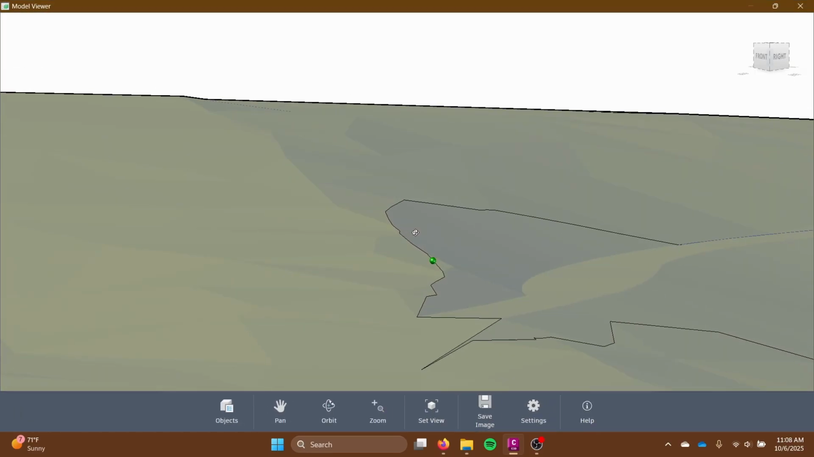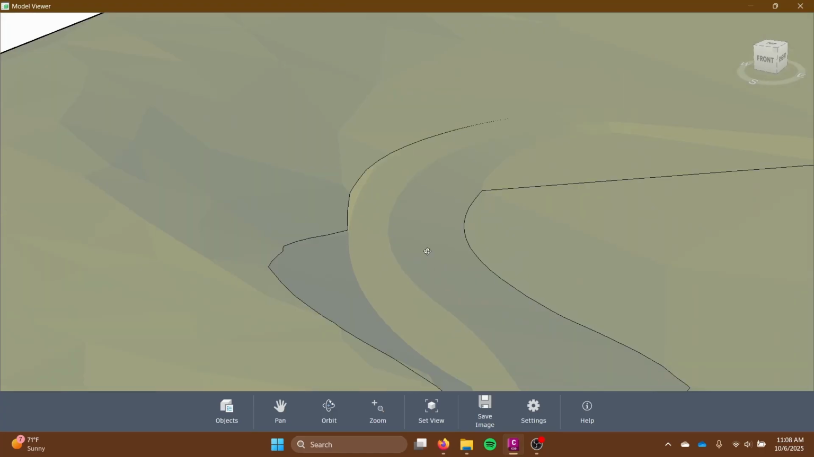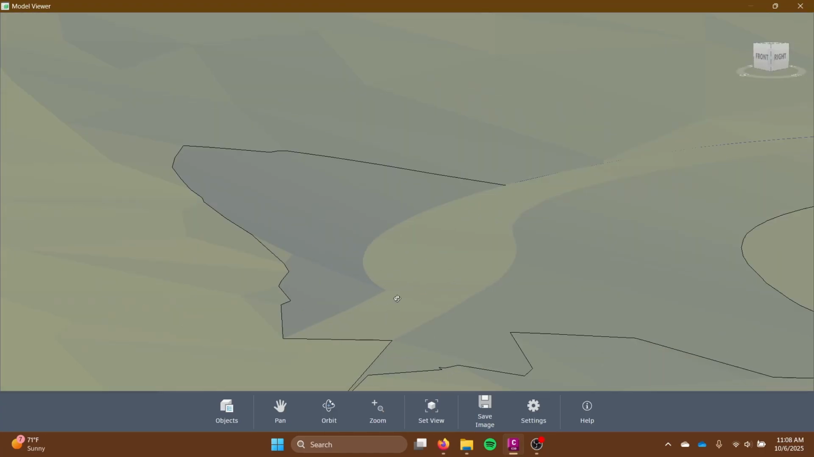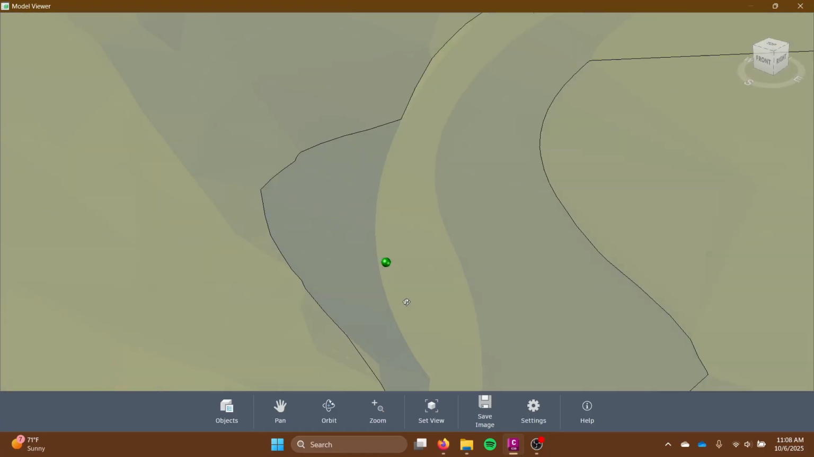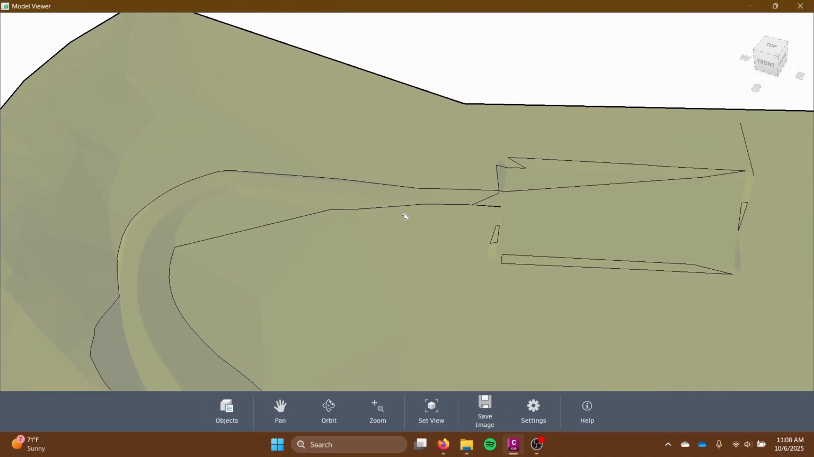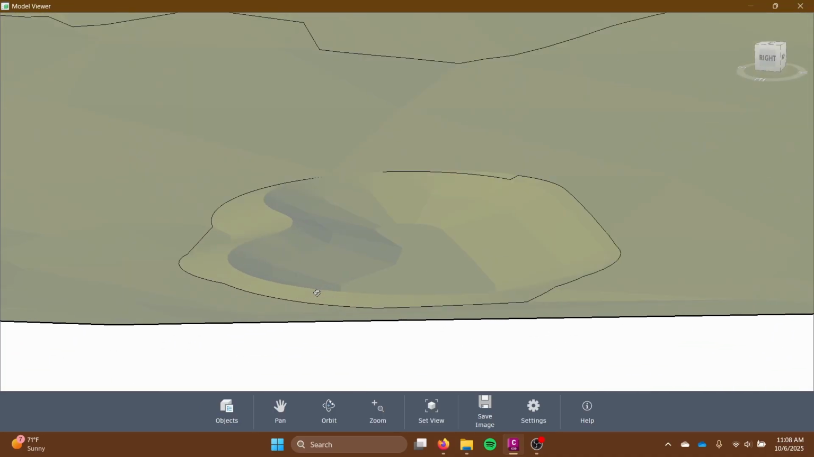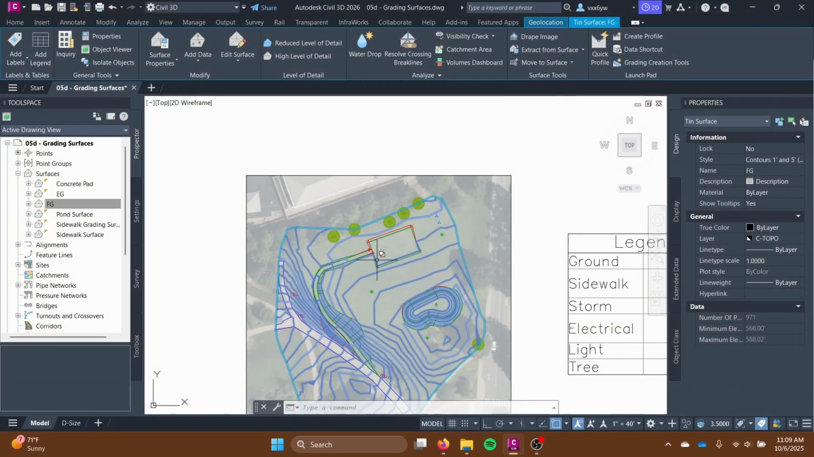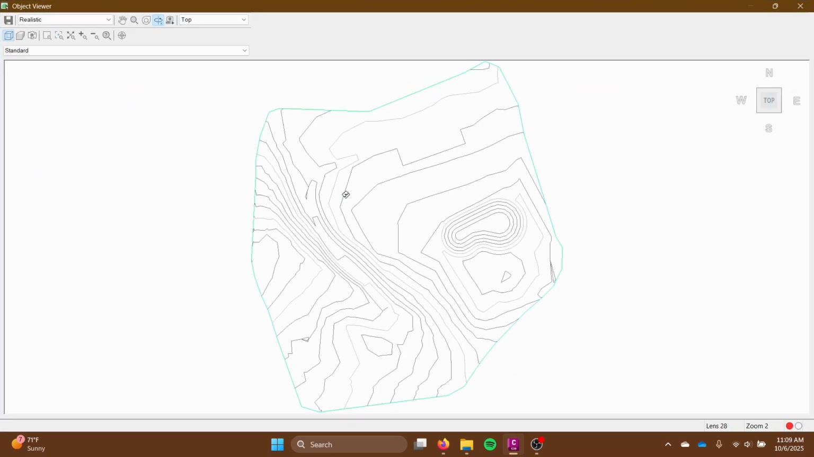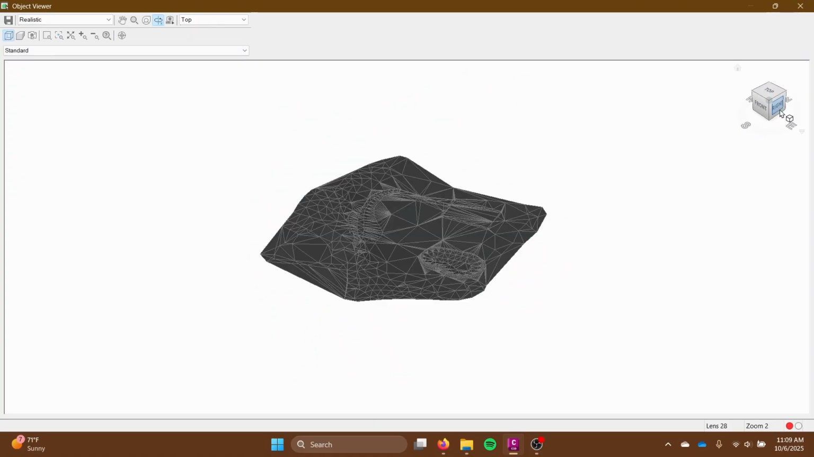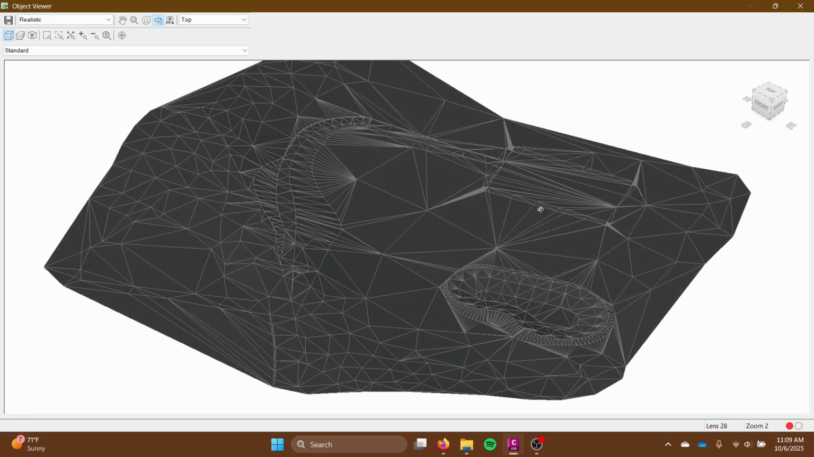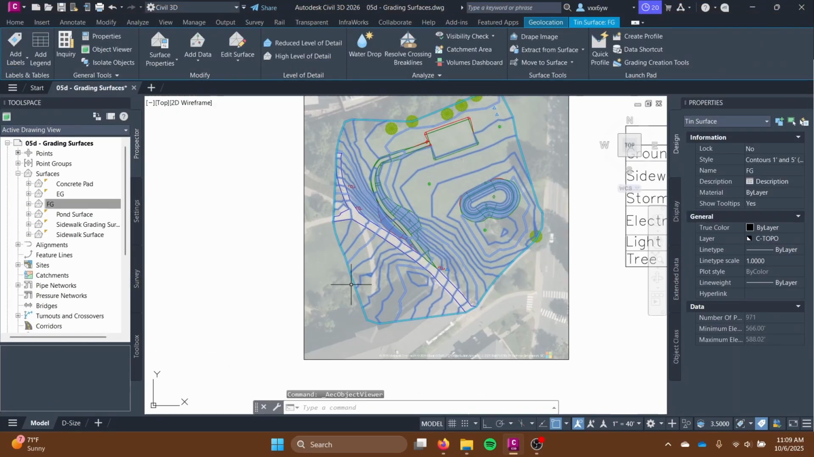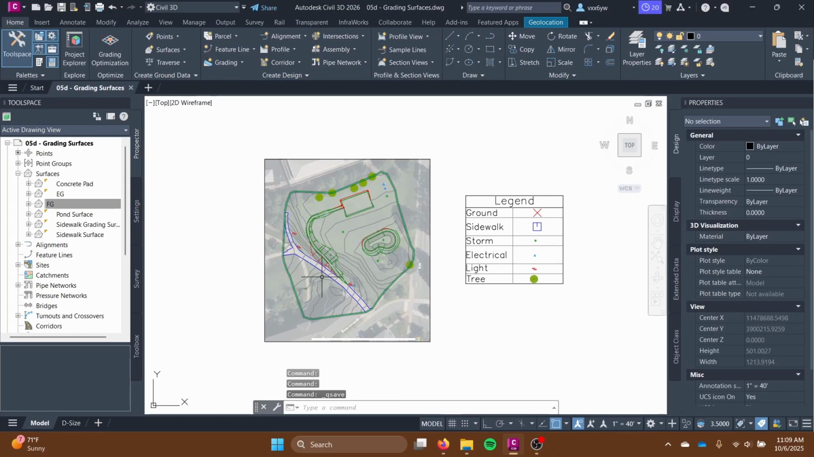The sidewalk grading looks good. Definitely could have done better with the sidewalk 2D width here, but that is okay. And my pond looks good as well. So I'm happy with this, and this is what it looks like in the object viewer. So now that we have done that, the next step is going to be representing the elevation changes we made in profile views.